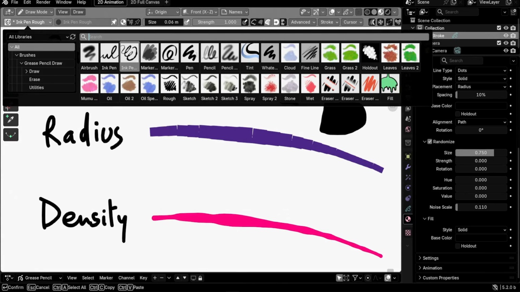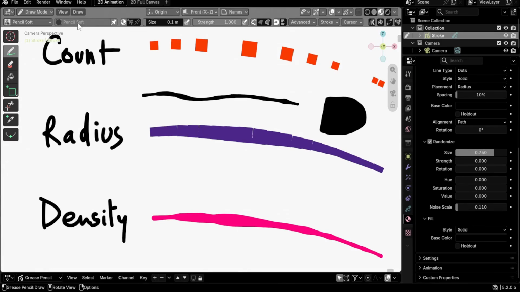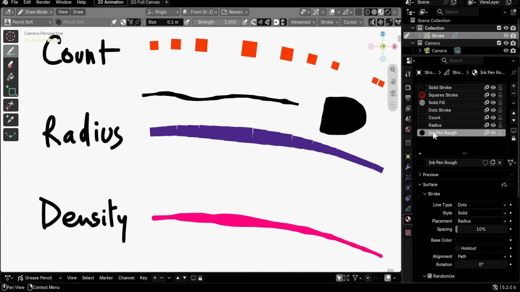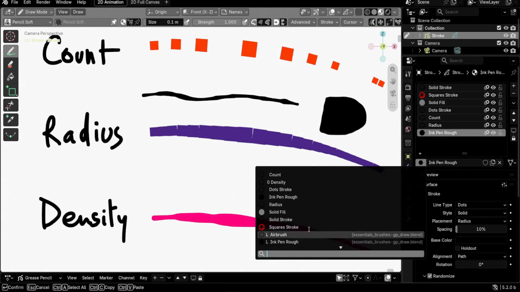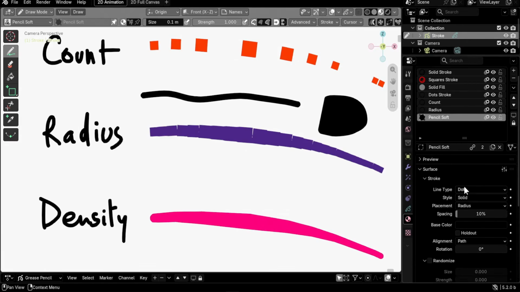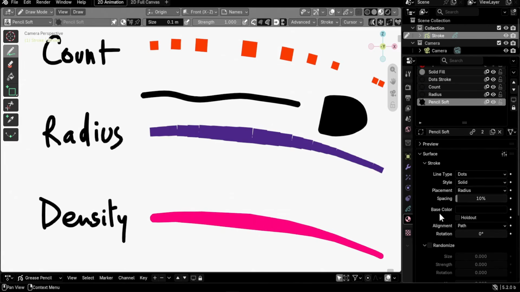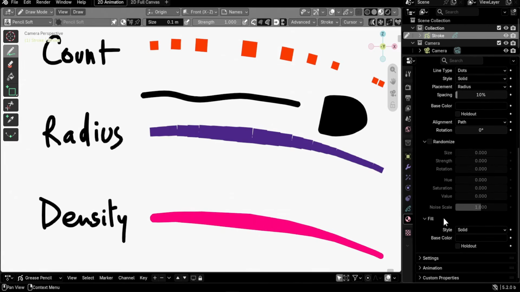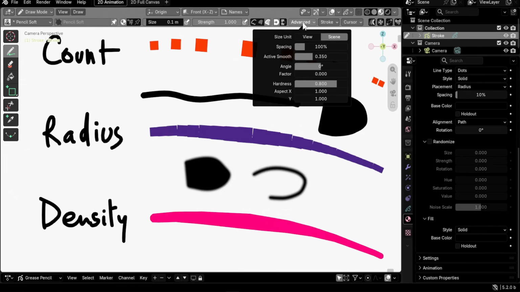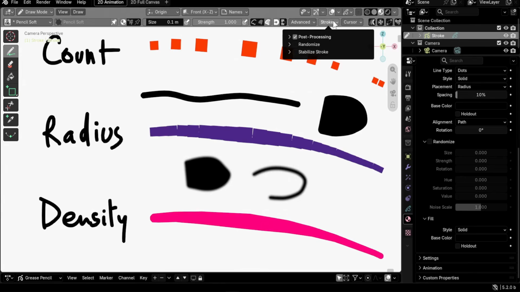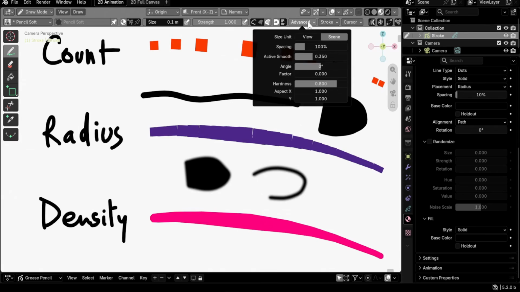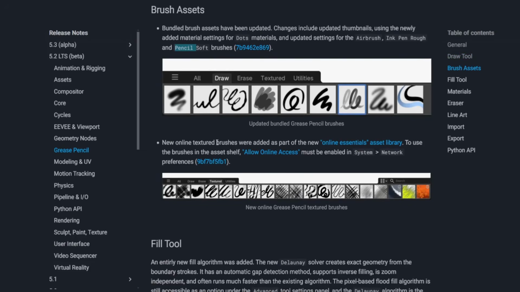Then the last one, pencil soft. And also it has a new material. Let's check it. So we change here to, where is it? Yes, pencil soft. And also it has a placement of radius, space and tan, no randomize, a black fill. So it works just like this one if we have fill enabled here. Yeah, we have some settings here, and these settings here, the brush settings, were also updated to work better with the new material settings.